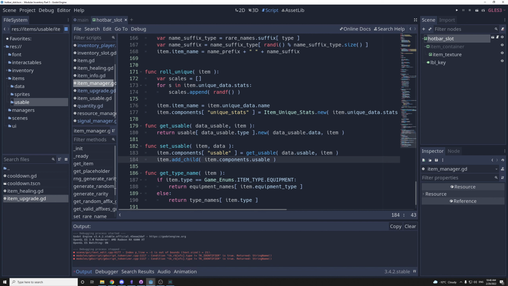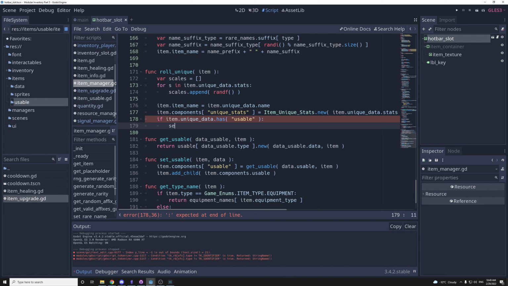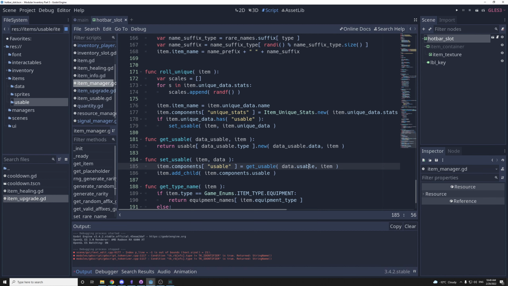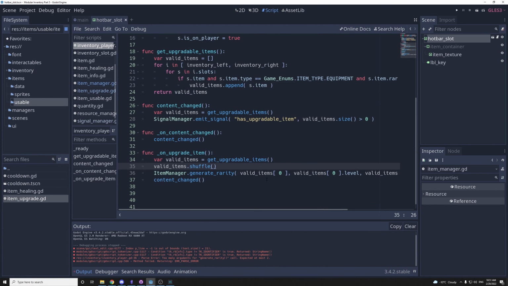Just above, when we roll unique, we'll add a new line, and we'll check if item.unique data has the usable property, then we'll set it. So we'll call set usable, and here we'll send the item with the item.unique data. Because in our unique data, we have the tag usable, then here it would be obtained. So our unique data should have the usable. So now we can come back in our player's inventory. Now that we have the generate rarity, this should work.